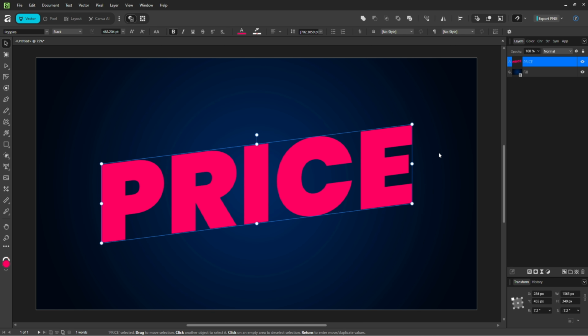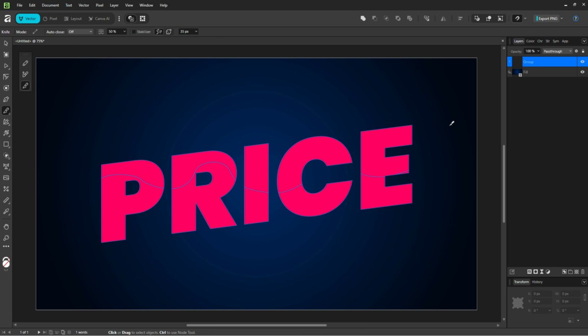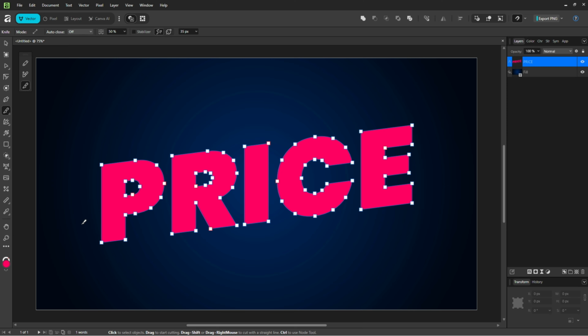Now I'm going to slice the text. To do that, I'll grab the knife tool. You'll find it in the same group as the pencil tool. Just right-click on it, and you'll see the knife tool there. Select it, and in the context toolbar, you'll see this icon called straight line. When it's turned off, you can slice the text freely in any direction. You can still slice in a straight line by holding down Shift, but the angle is limited.